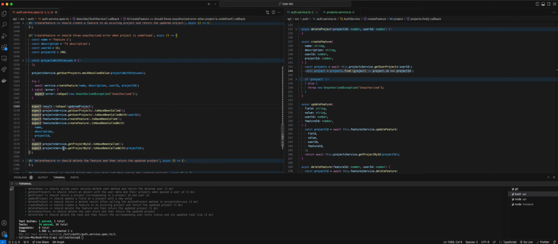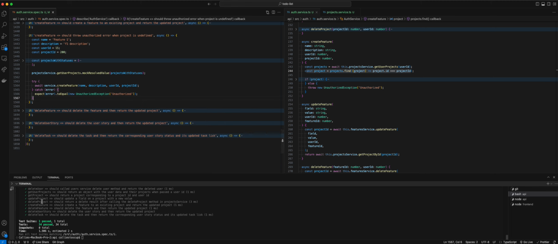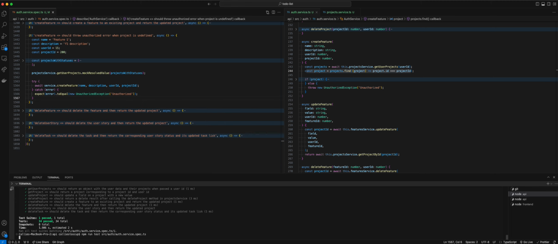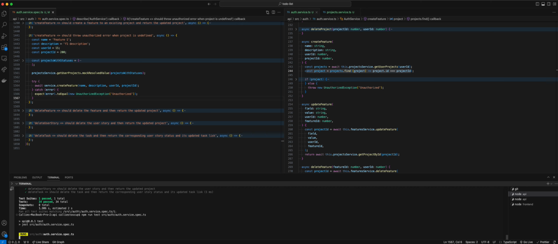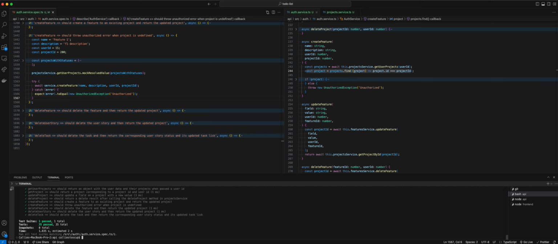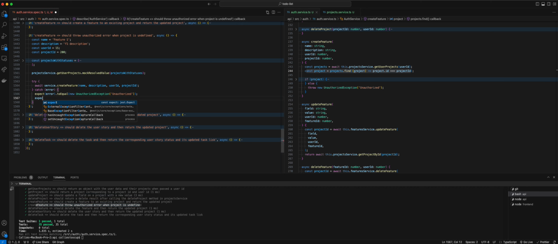All right, let's try that, and then I'm going to go ahead and get rid of those expect statements. And I don't think that's right, but we're gonna try it anyway. Wow, go us. So should throw unauthorized error when project is undefined. Okay, so then we expect error.message to equal, I guess it already says that there, so I'm not gonna worry about that.